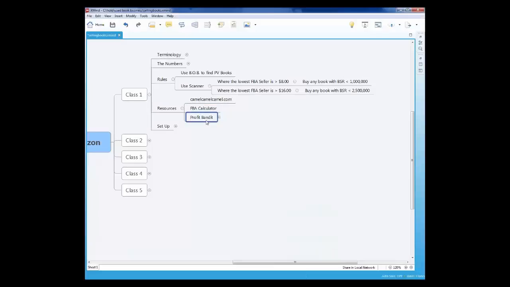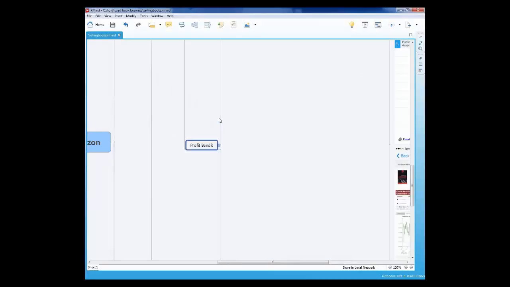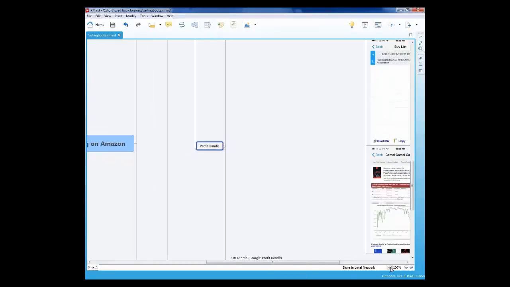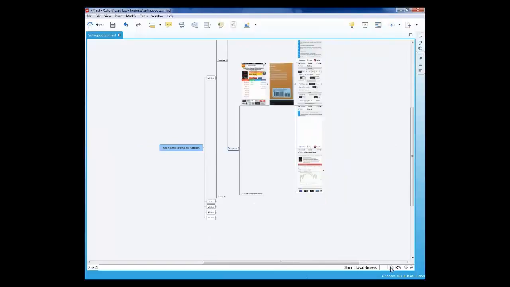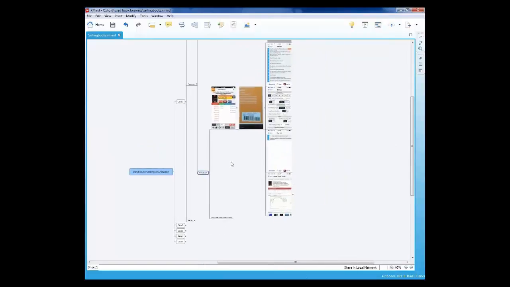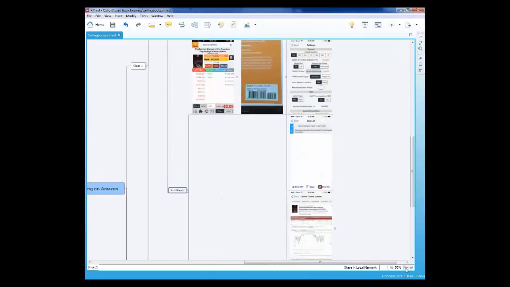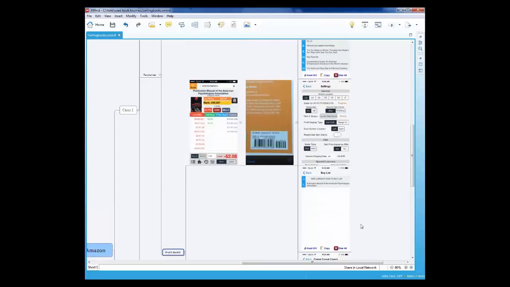Okay, my scanner that I use right now, I've actually got 3 scanners, but Profit Bandit is the one that I tend to use the most. And it's $10 per month. It has made me a ton of money, so it pays for itself over that month. I'm trying to get my screen so you can see kind of what it looks like. Okay.